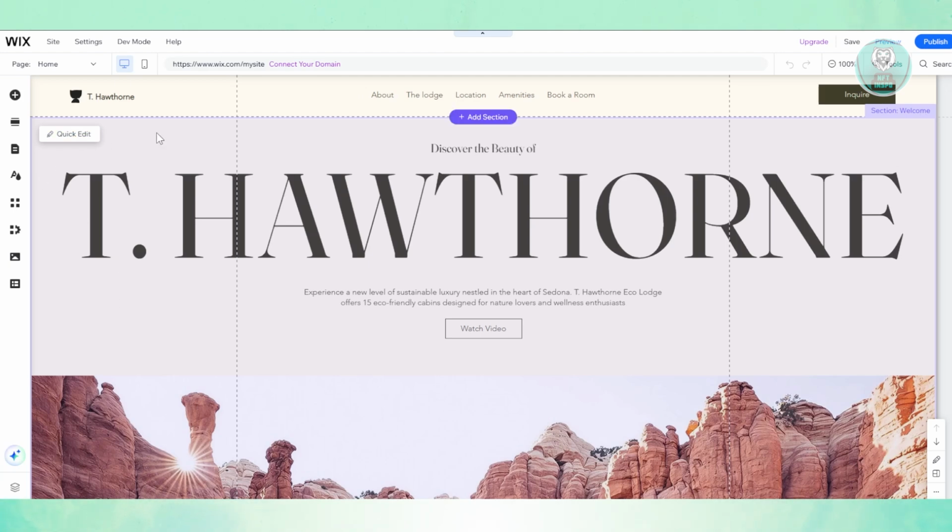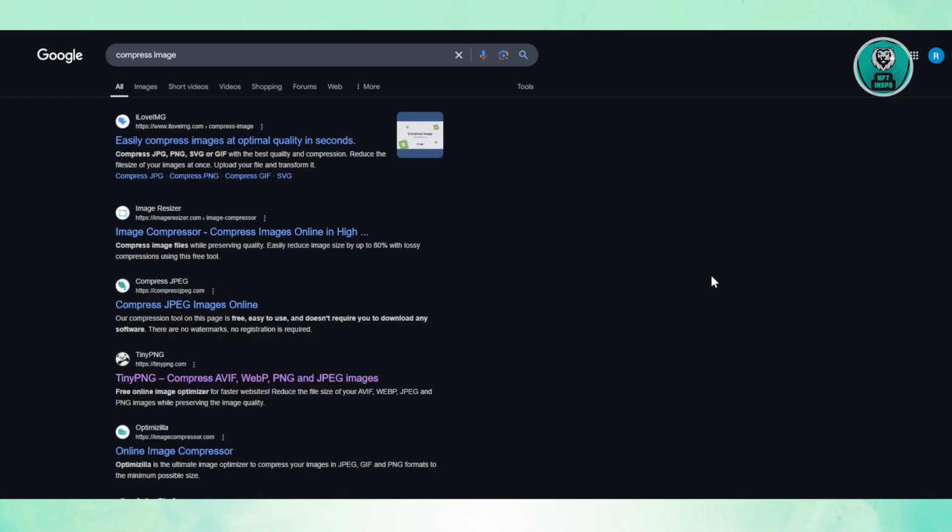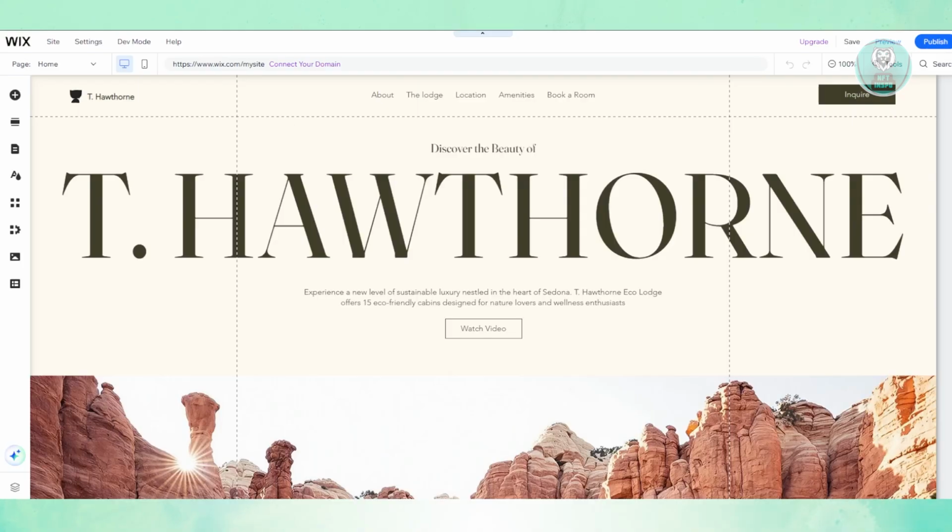So in that case, I would recommend you to try compressing your images. You could find different tools out there. Go to Google, just type in compress image, and you can find your own tool that you love. There are going to be a lot, like I love IMG. You can compress JPEGs, PNGs, SVGs, and GIFs as well in there. So go ahead and compress your images, and the same goes for videos that you're adding.